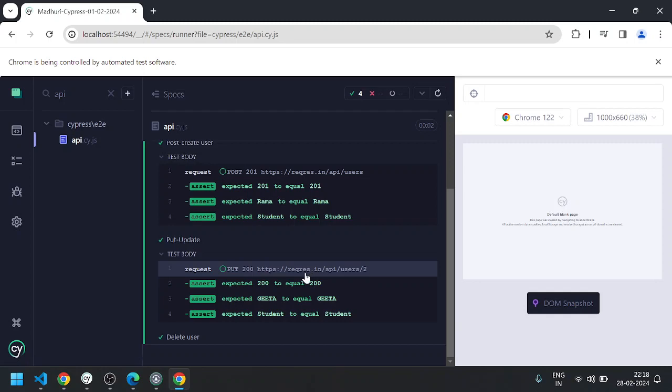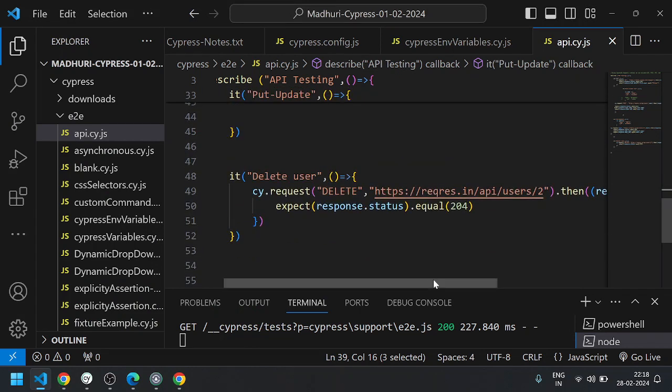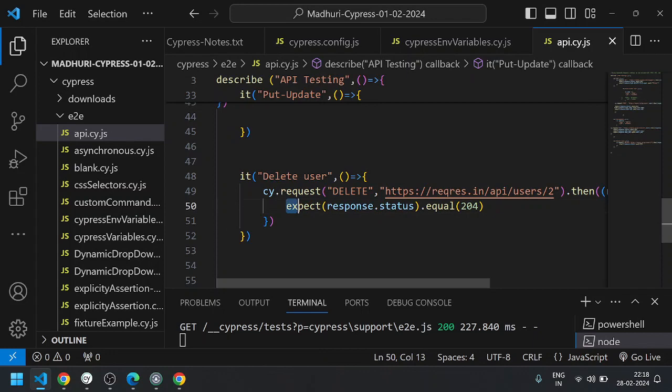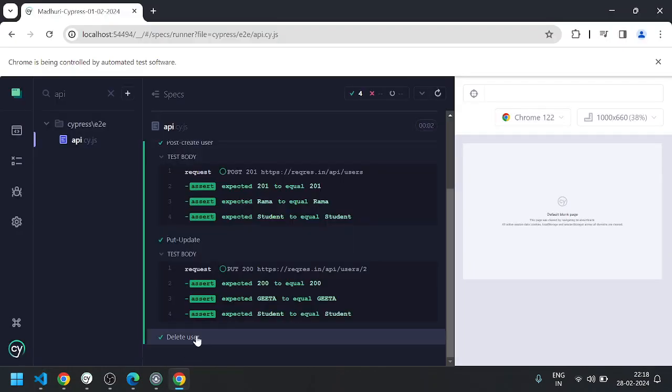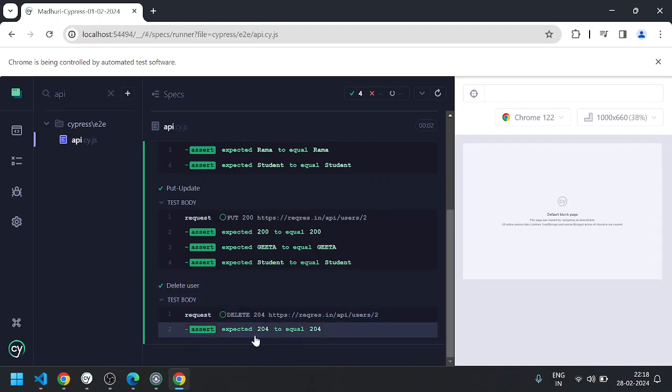If you want to delete it, go to your code. See, delete this one. Expect response 204. So you'll get the result here, 204 means deleted. You cannot see the data here because it is deleted now. So in this way you can work using API.